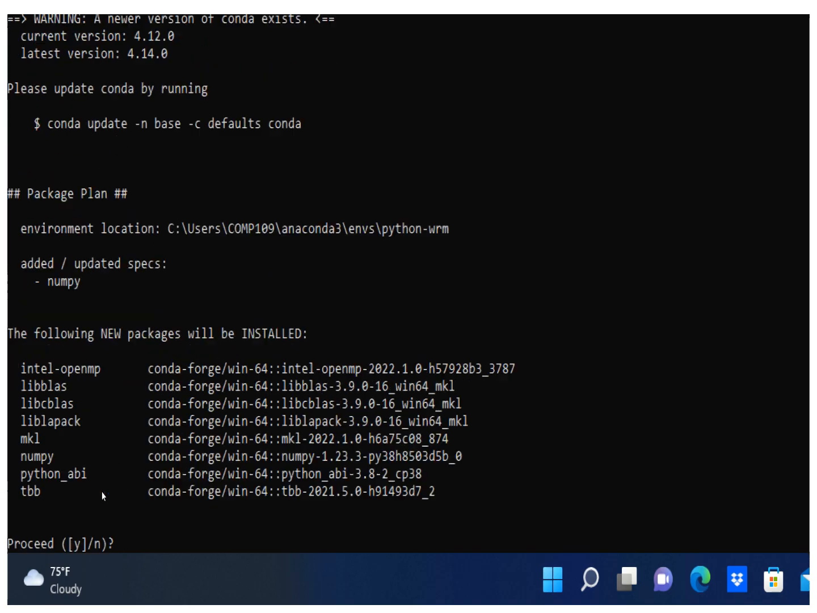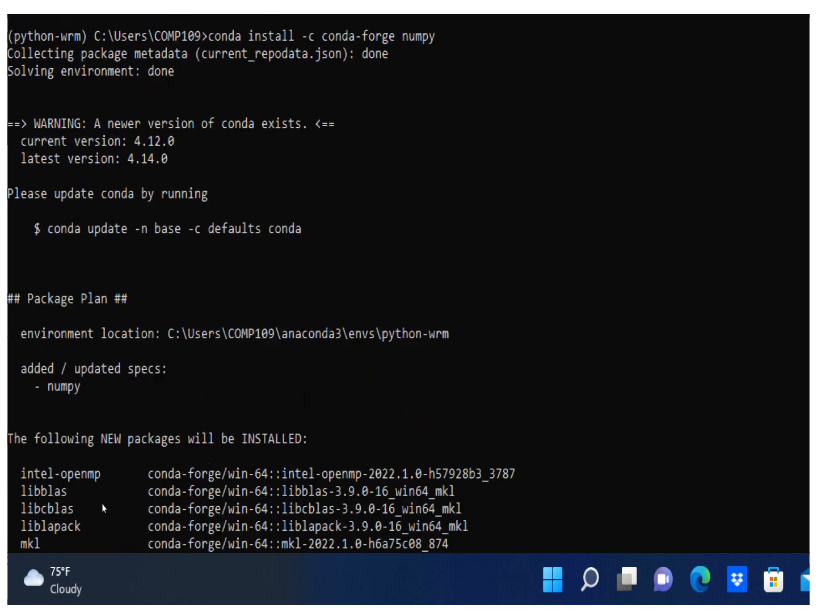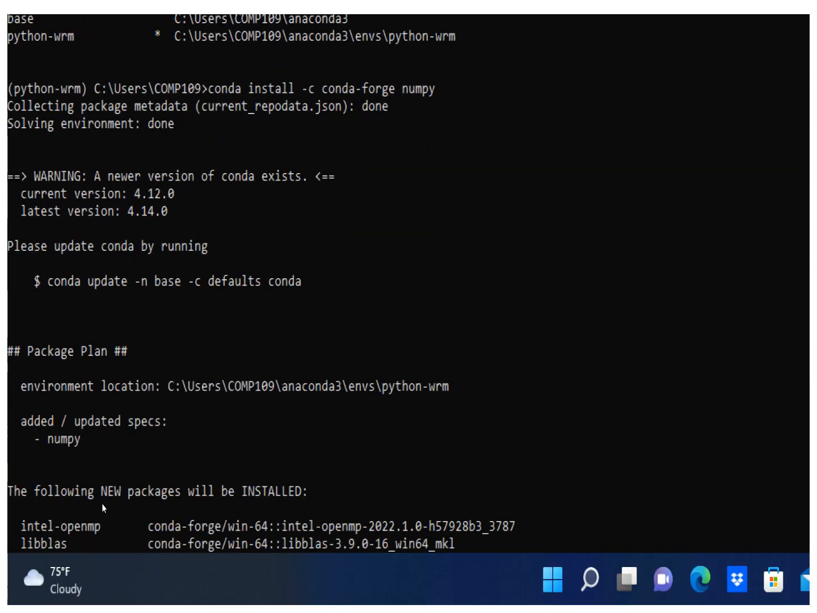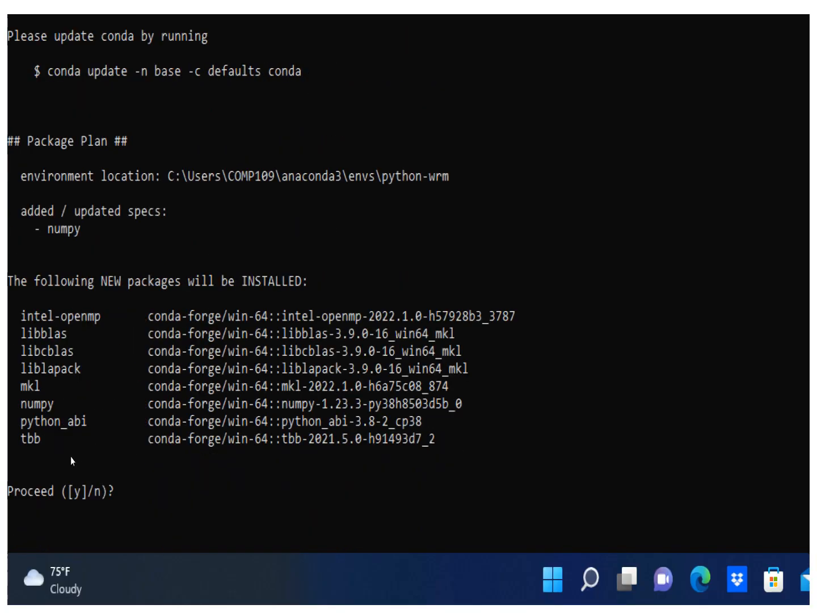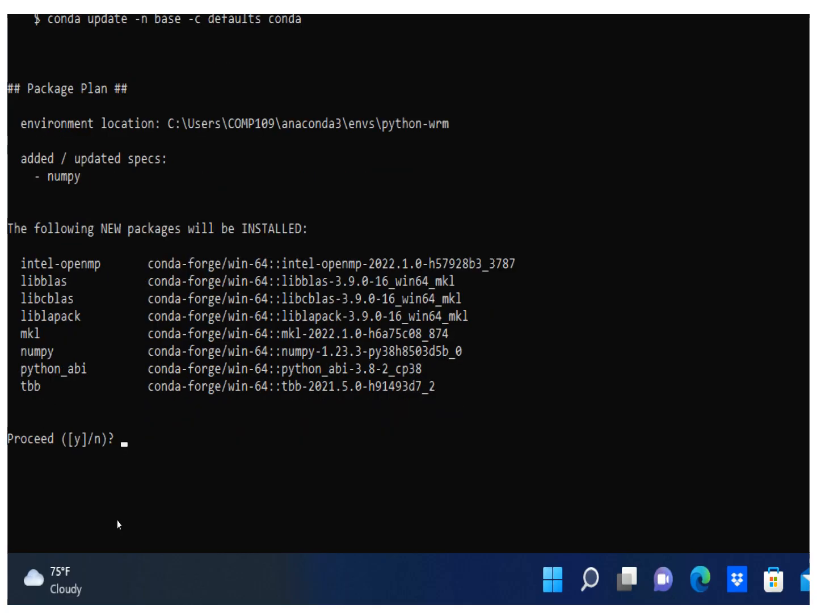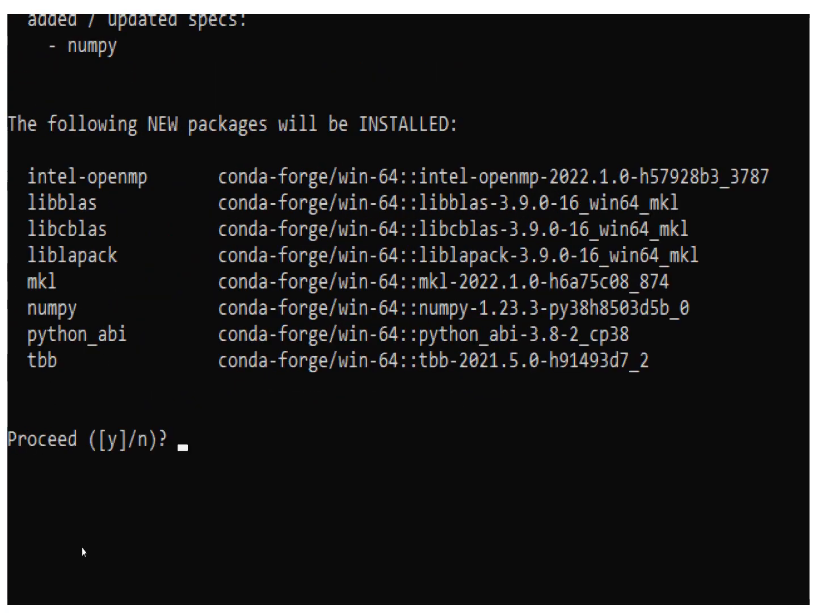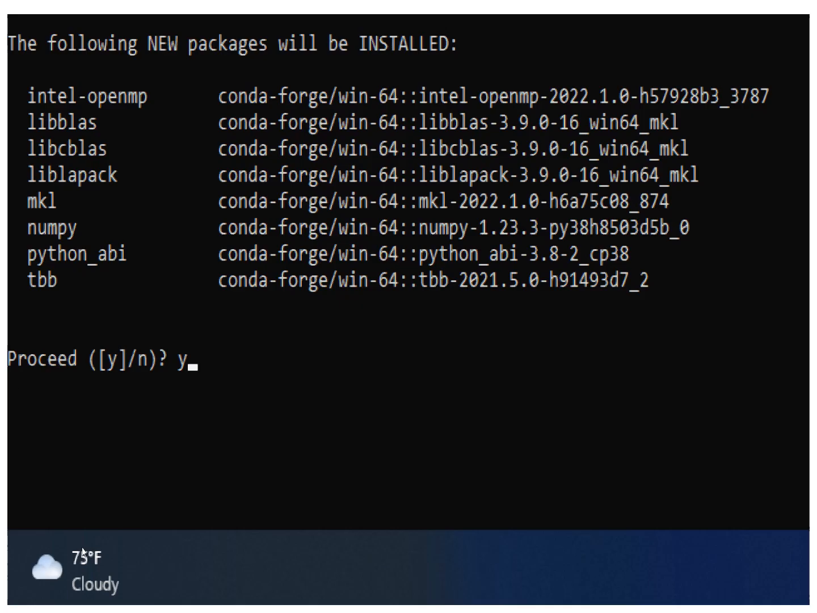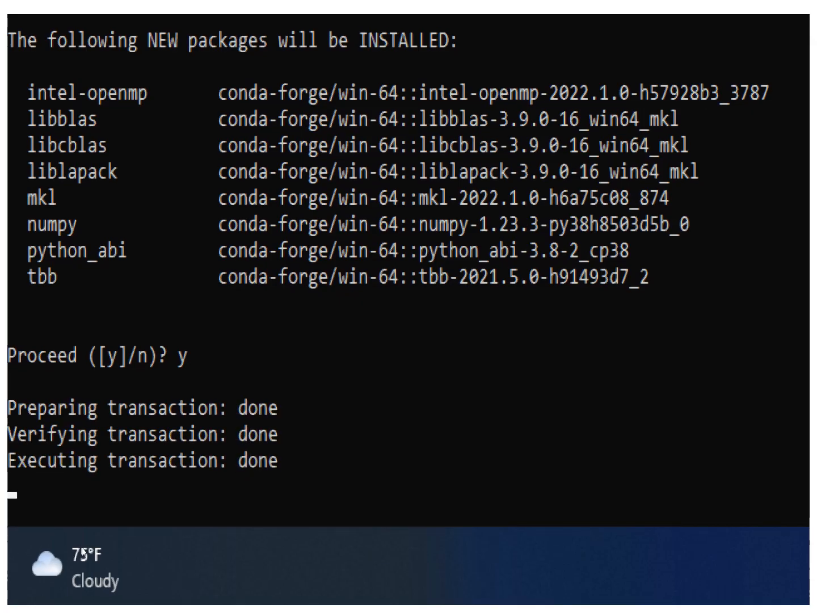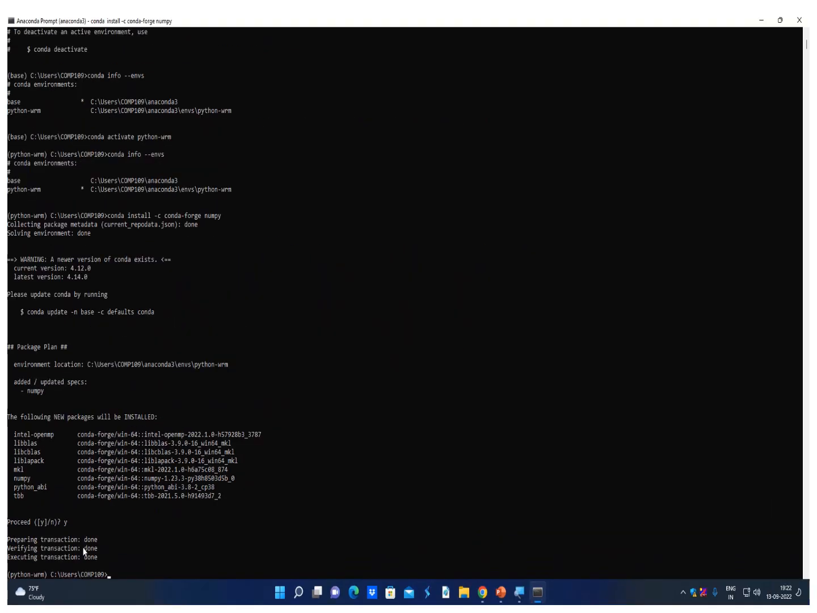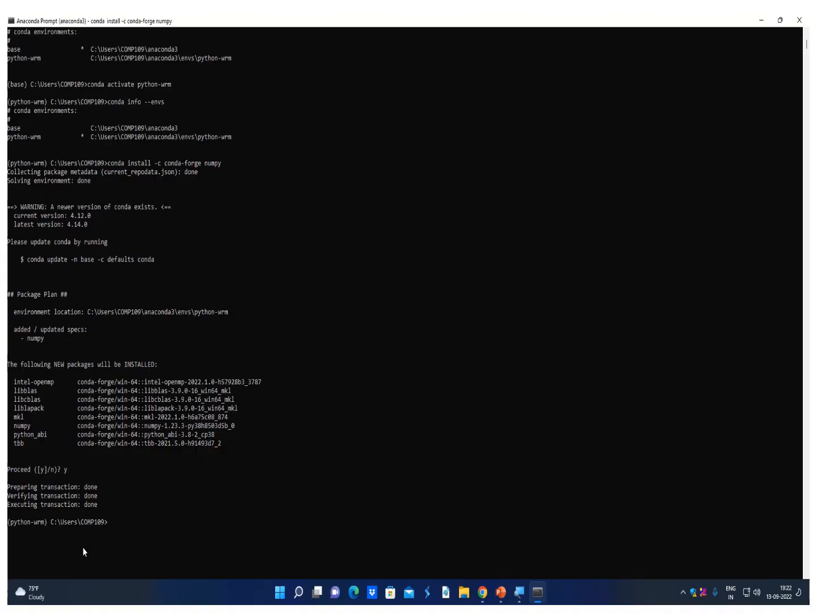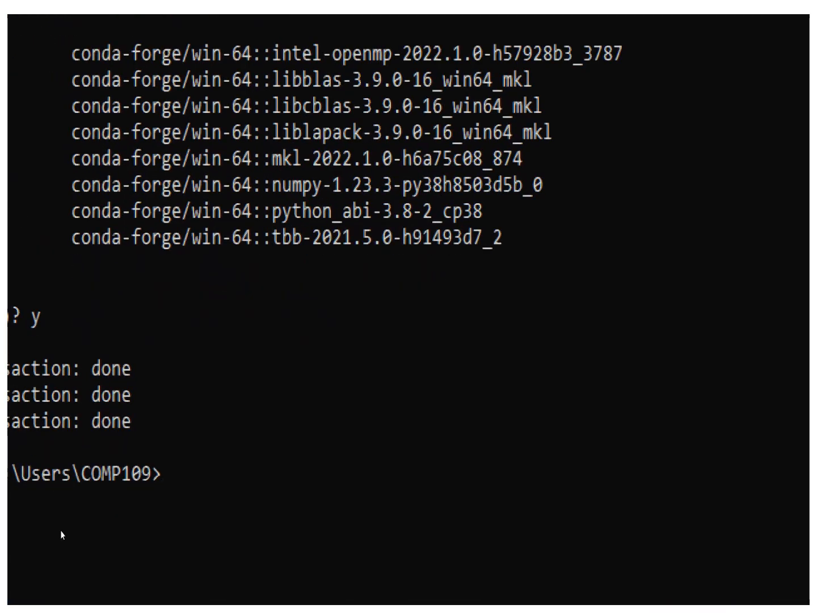it will list out all the dependency packages for numpy. It will also install those dependency packages along with numpy, and every time it will ask you whether to proceed further or not. Every time you have to press Y and then press enter. So numpy has been installed.